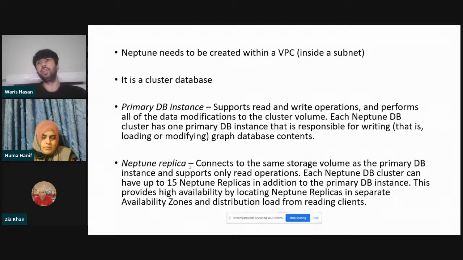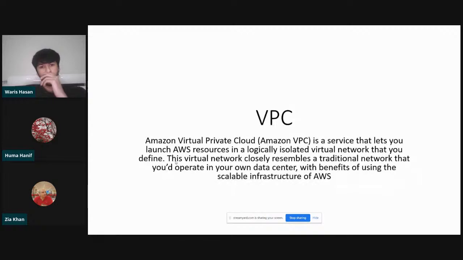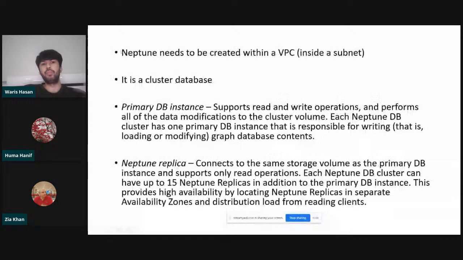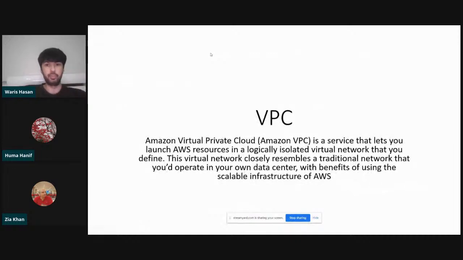But by default, when you create your Neptune, you just have one primary database and one Neptune replica, and then you can create as many as you want, up to 15. Now, as I told you, Neptune needs to be created within a VPC, so I think we should discuss VPC.